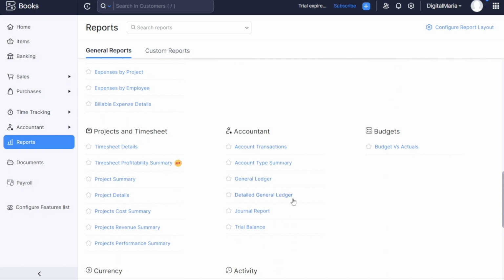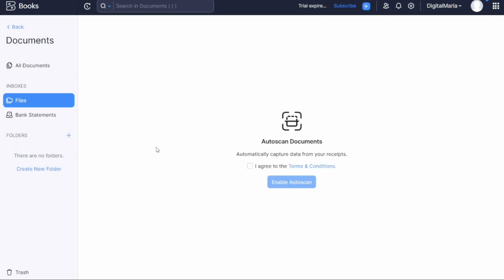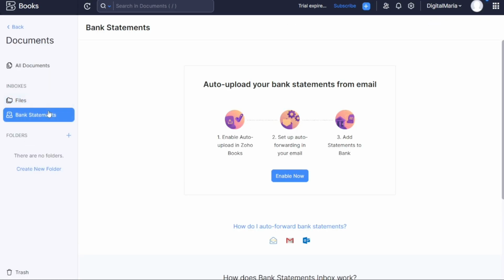The Documents tab provides a central location for managing your important files and records. Within the Files section, you can take advantage of the auto-scan feature to automatically capture data from receipts, streamlining document management. In the Bank Statement section, you can conveniently auto-upload your bank statements from emails for easy tracking.